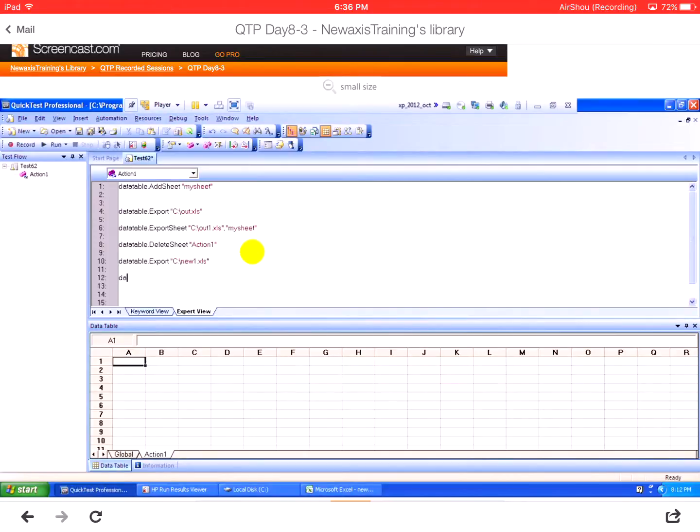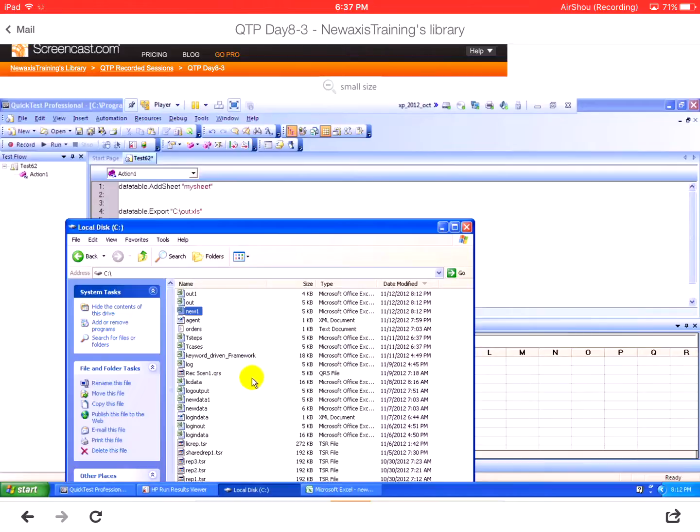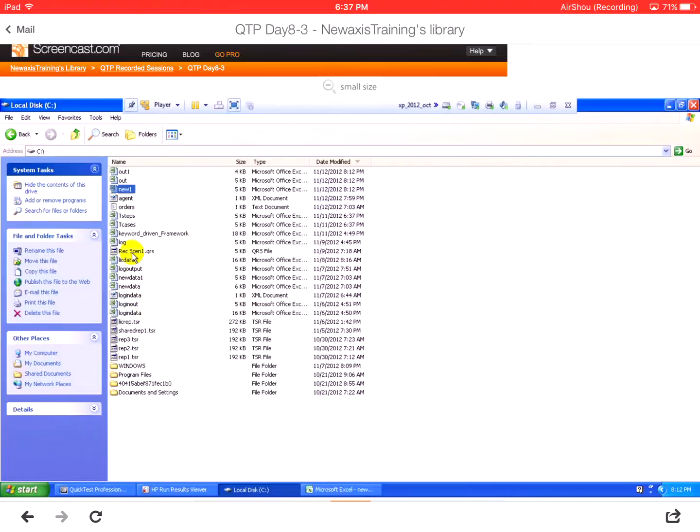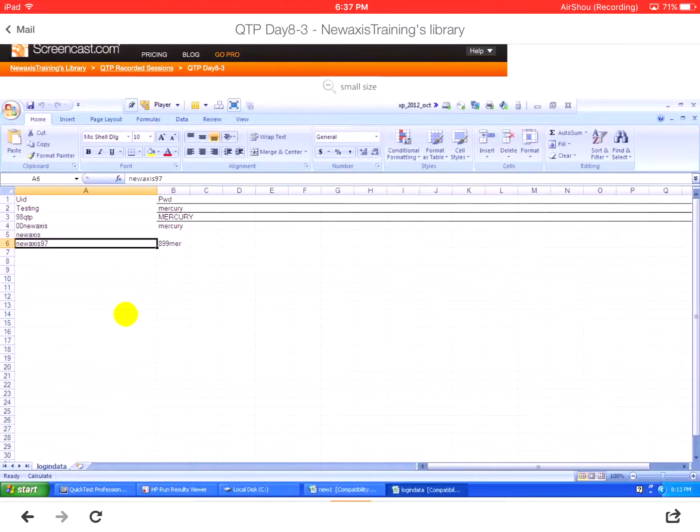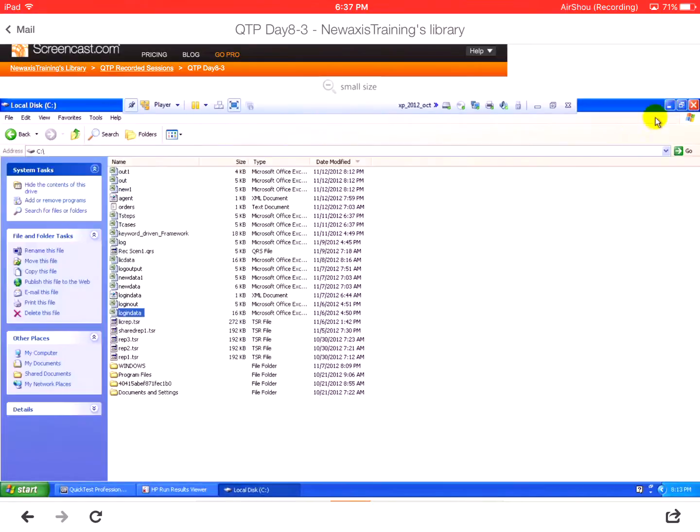We have many methods. The next one is DataTable.Import. Import means it will import the data present in the external file. Import and then the file name including the directory. So C colon, let us import some file which is existing. Okay, let us import this sheet, login data.xls.